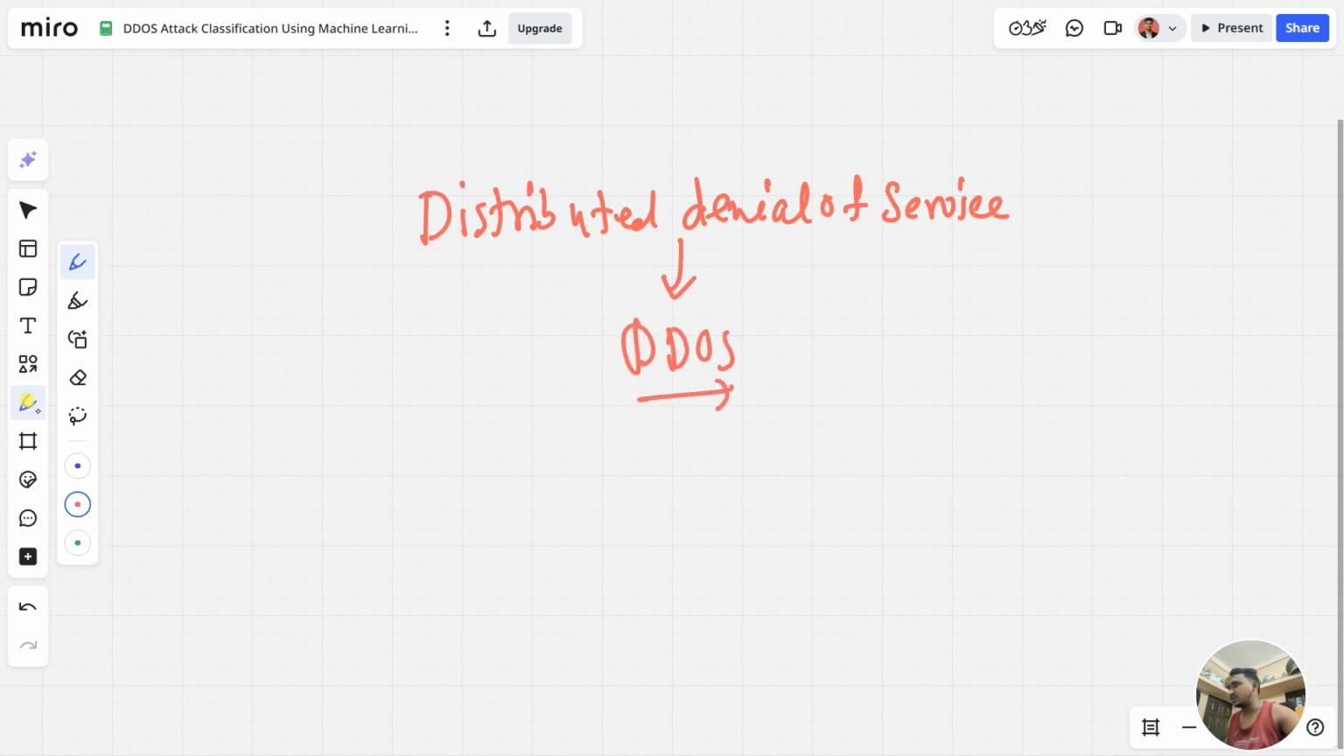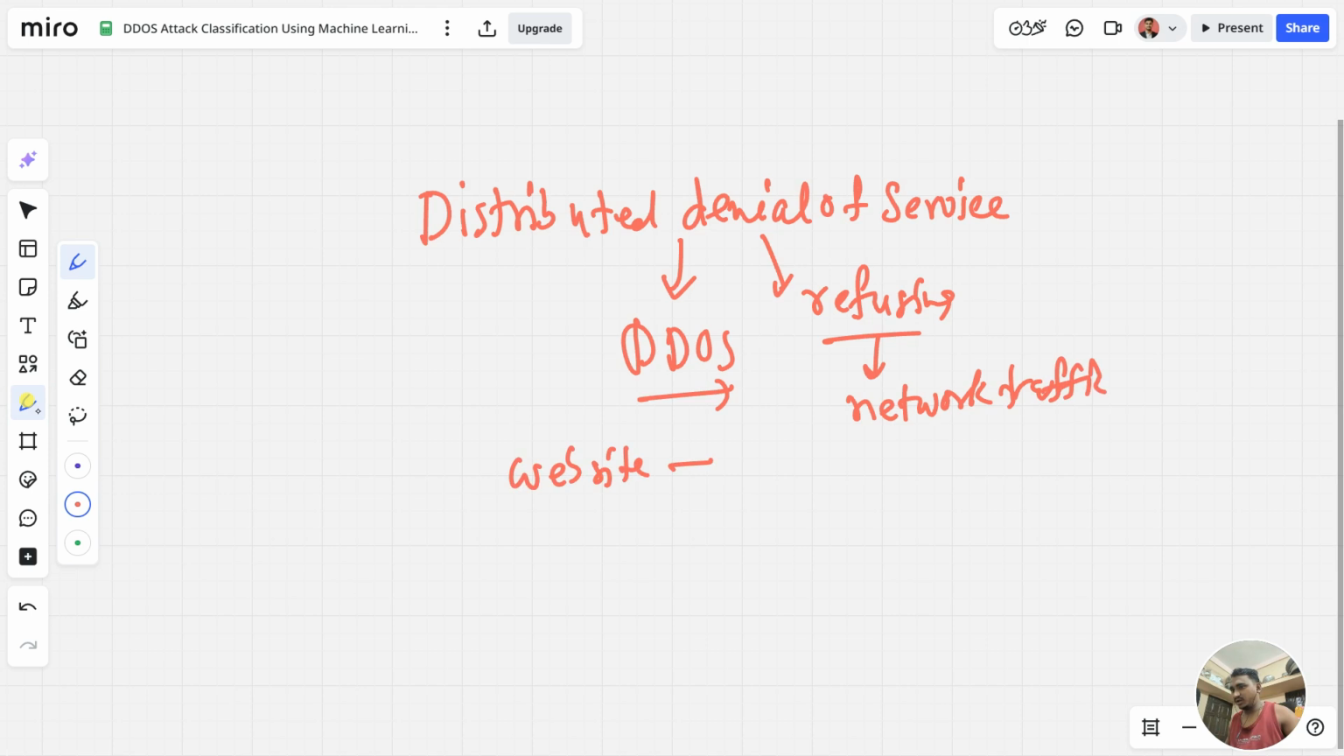It's a cyber attack on a specific server or network. See the word denial, it means refusing some of the network traffic, with the intent and purpose of disrupting the normal operations. It basically happens on any kind of website or any kind of web server.